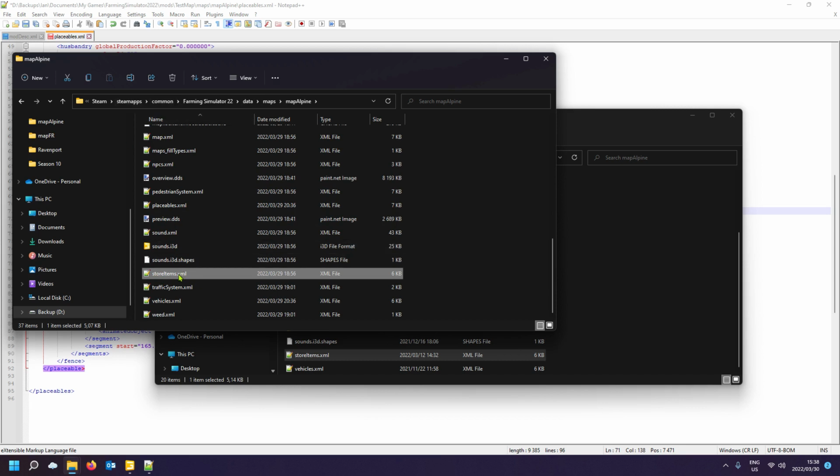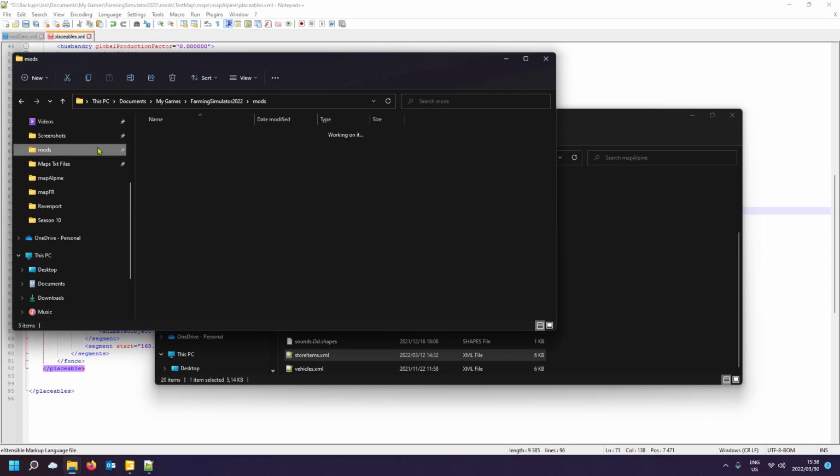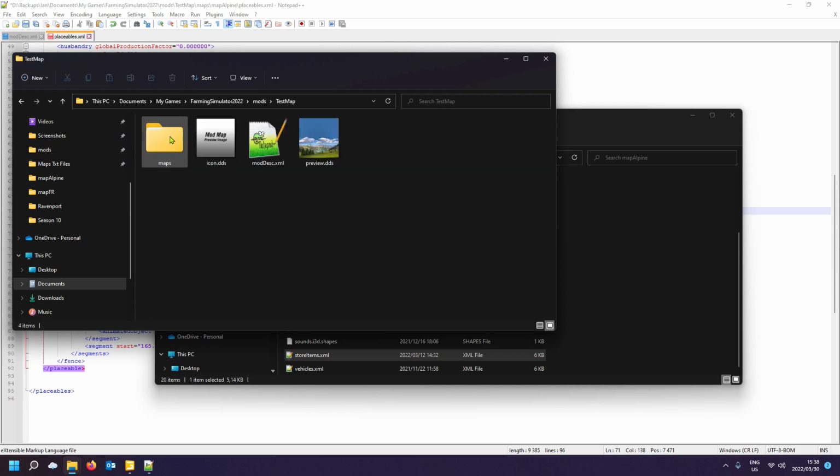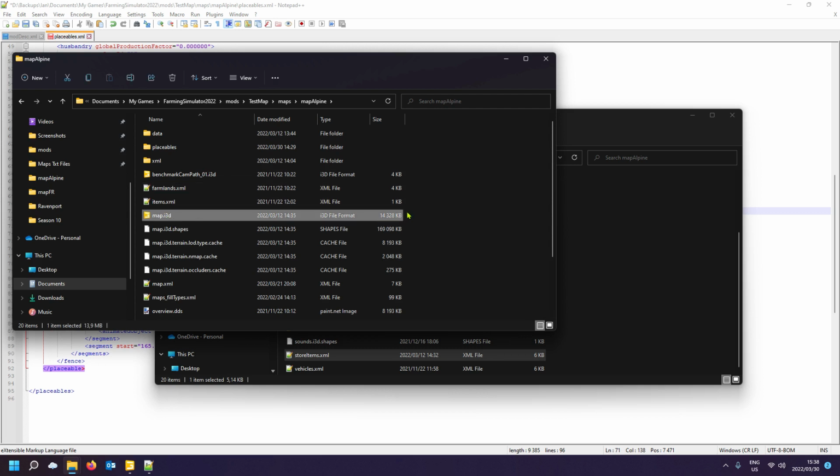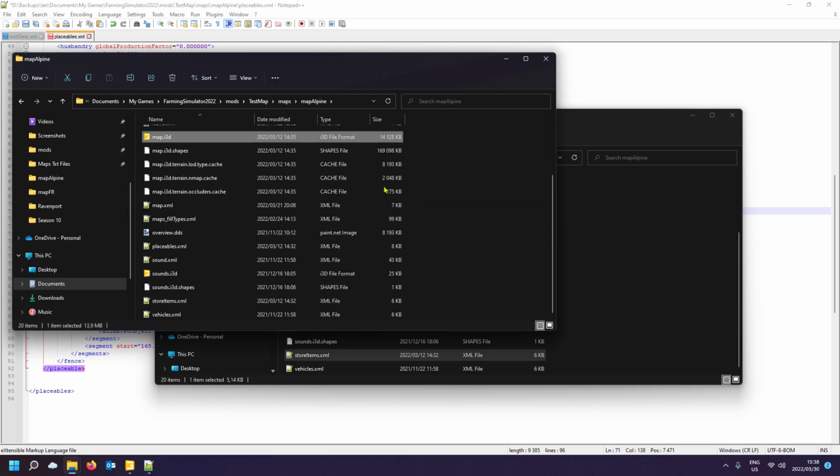So you go Control C there, go into your map directory. Mine is test map, maps, map Alpine, and here's my i3D. So where your i3D is, you Control V and paste it there, and then you have a store items. But now this store items, your game needs to know to use this store items.